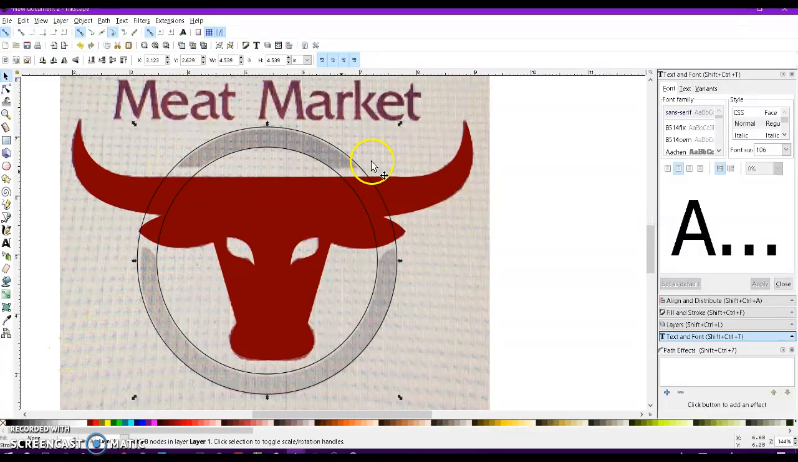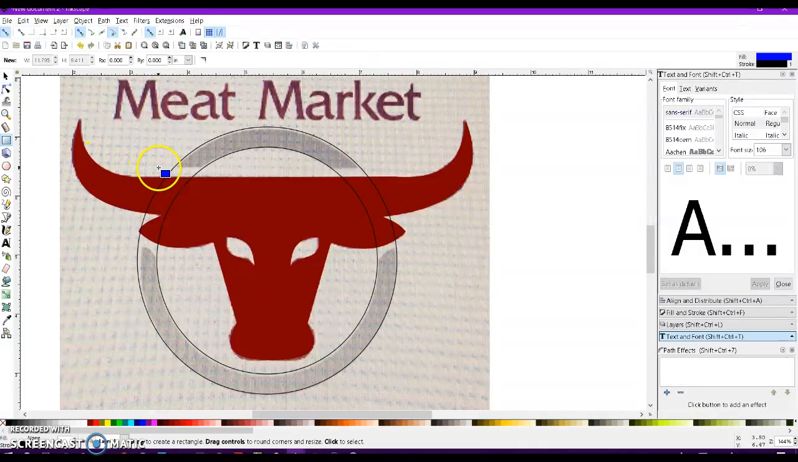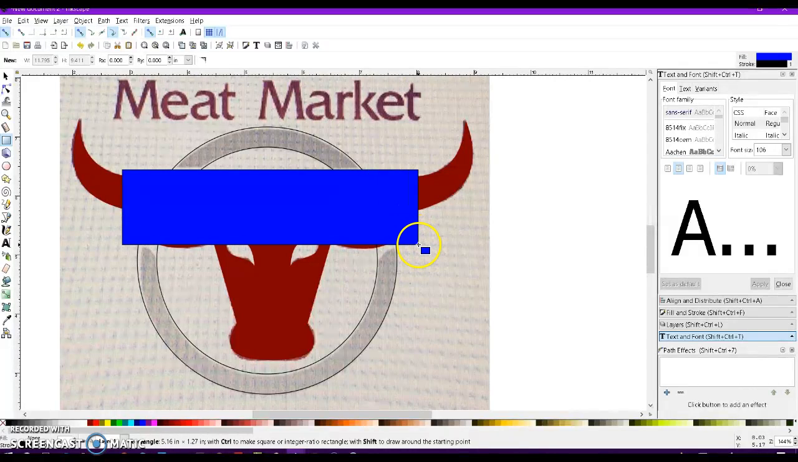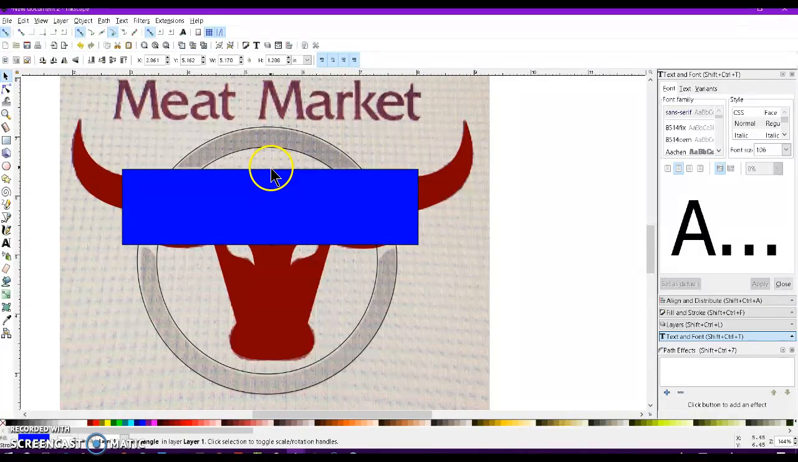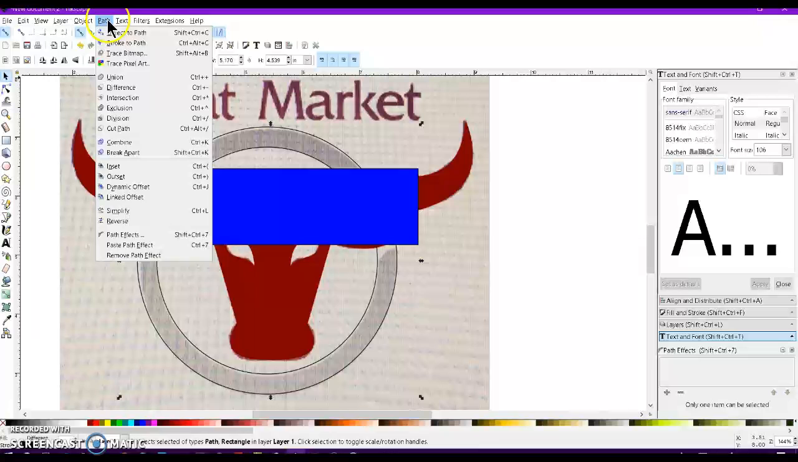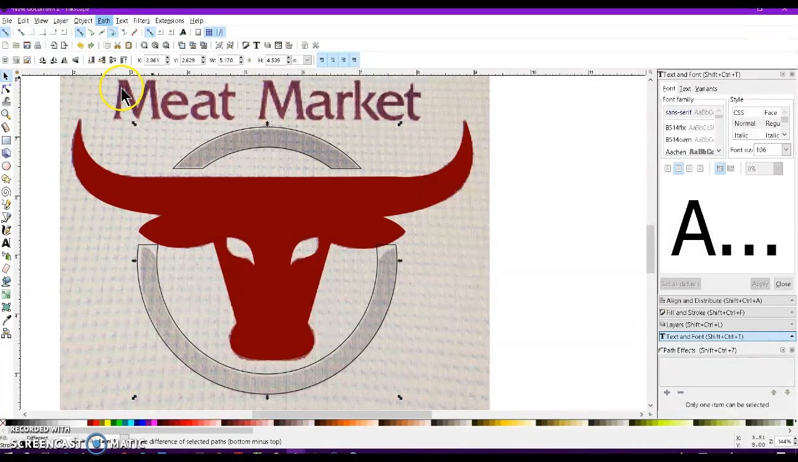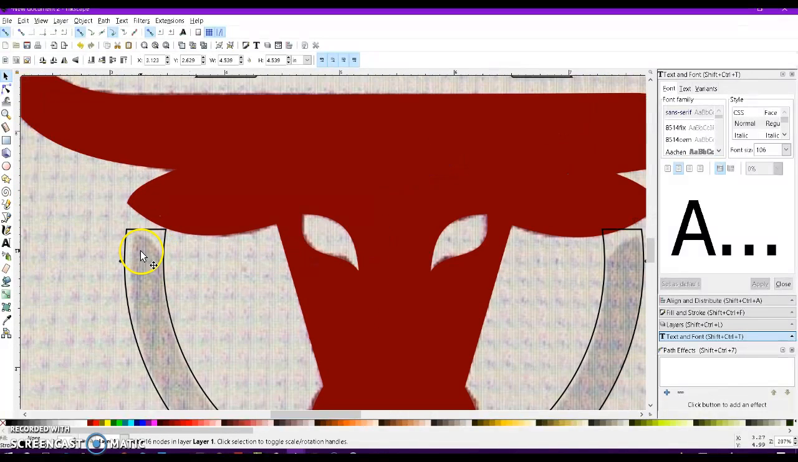Now I'll have to cut this here and cut this here. Easiest way, grab your rectangle tool, start out about here, come on down to about here. All right, with it in place and the rectangle selected, click on the circle, go up to Path, Difference. You notice how it's cut here and it's cut here? All right. Now, we've got to do this piece down here.